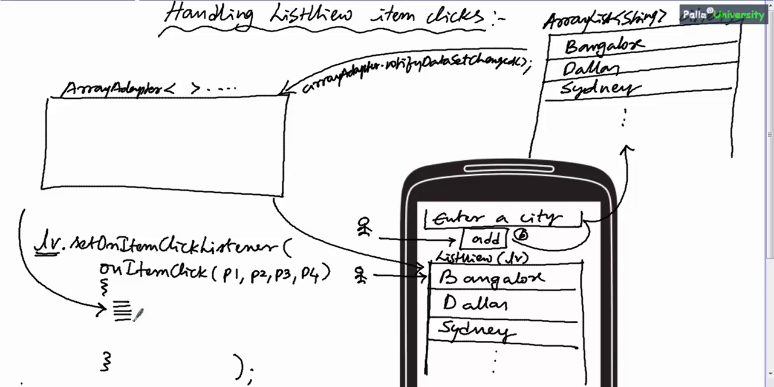Before writing this statement in Android Studio, let me briefly explain what these 4 parameters are. Though the onItemClick method comes with 4 parameters, for us parameter 3 is very important. Let me explain what this parameter 3 is. If you observe this pictorial representation, observe these elements, whatever the user has entered, that is Bangalore, Dallas and Sydney. Tell me how many places they are available. This data is available in 2 places. The first place is the source array list. The second place is the list view, that is the destination.